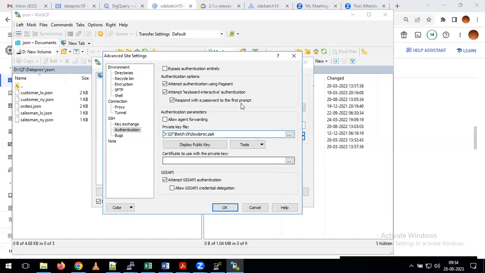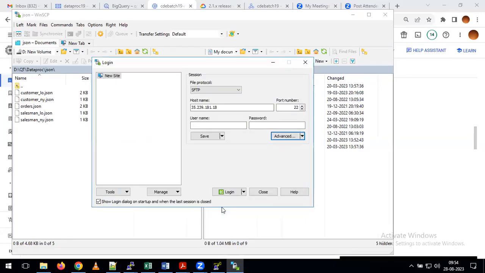Click on Advanced, then go to SSH. Within the SSH, go to Authentication. In the Authentication, on the right side, click on the three dots of the private key file. Please select your PPK file. After that, please click on the OK button. After doing all these activities, don't give any username or password, and just click on the Login button.